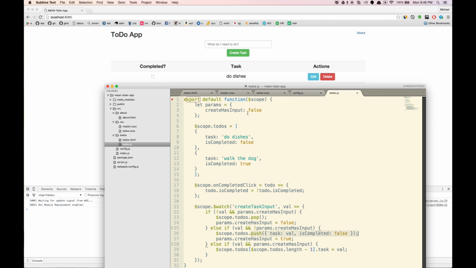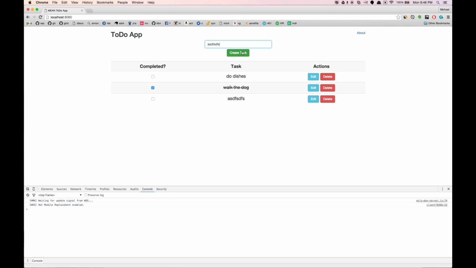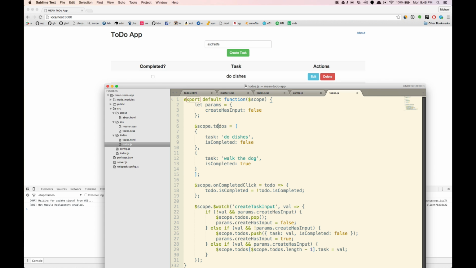So to do that, something really interesting about our code here, and this isn't really too normal, is that we're already keeping track of a variable or a scope called create task input, and it's actually already being pushed to our to-dos array here. So as we're typing, this actually exists in our to-dos array, which is what Angular is iterating over. The problem is that once we erase this box, it'll disappear.